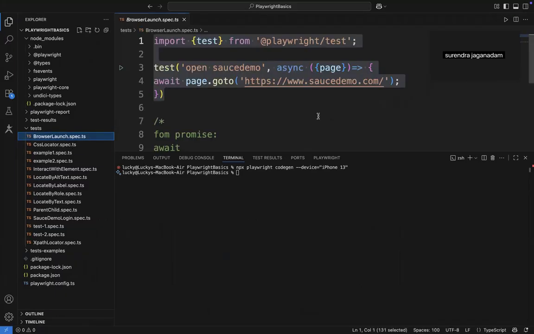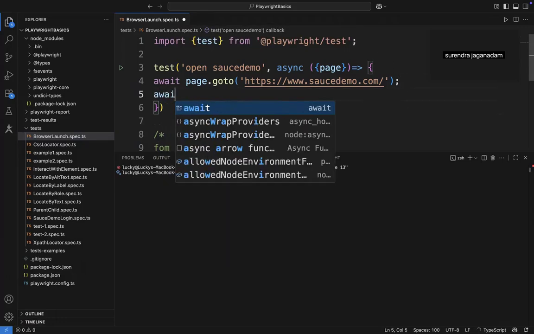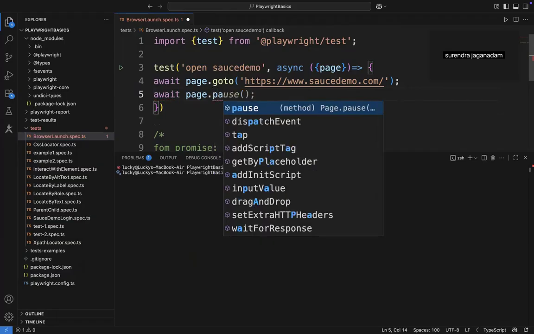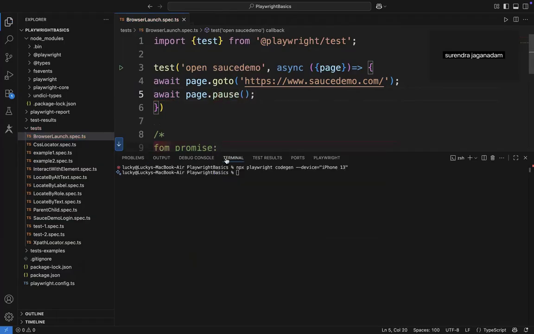Perfectly all right. What I'm additionally doing right now is, here I have a browser launch spec file in which I'm using await page.pause. Let me try to run this script. The file that I'm going to specify here, let me change my file name to browserlaunch.spec. Let me try to run it.